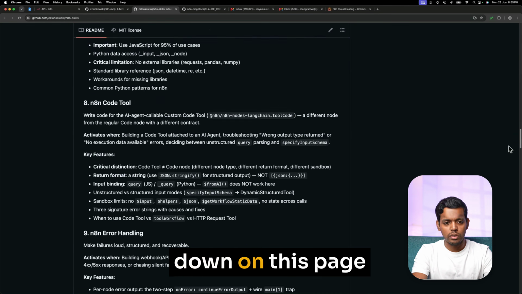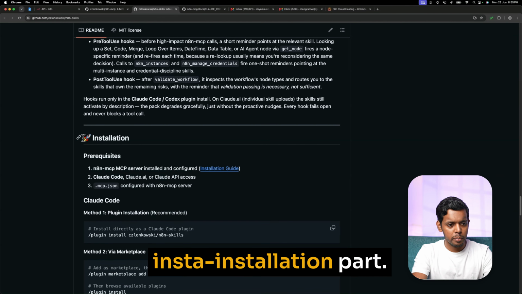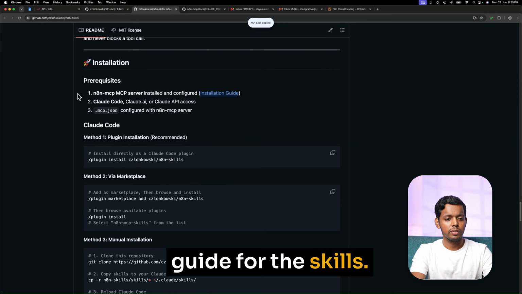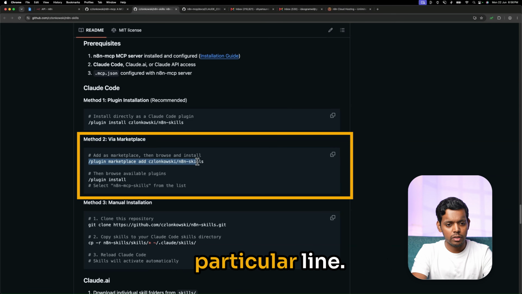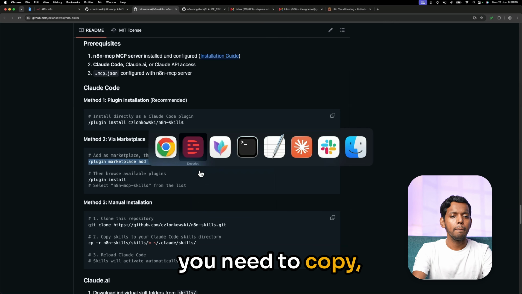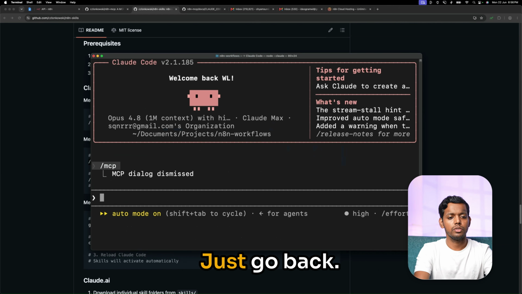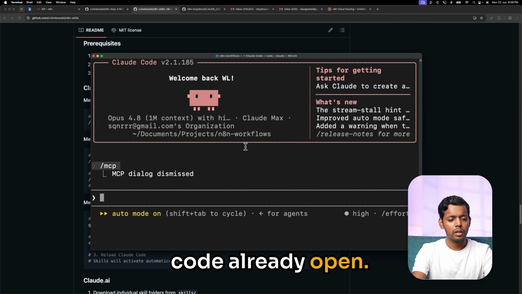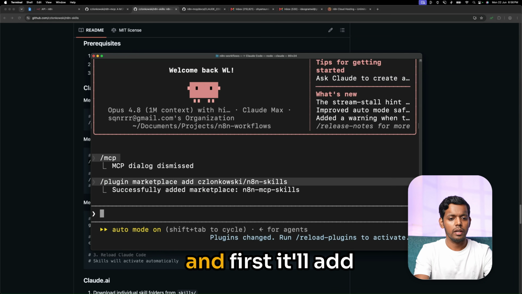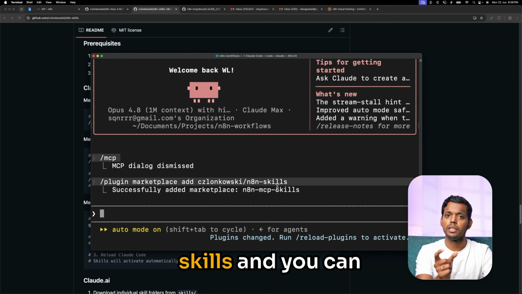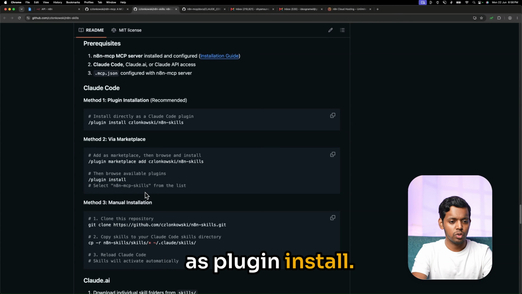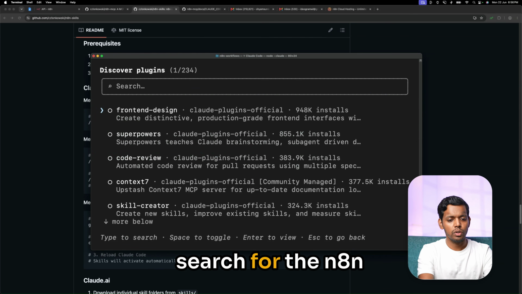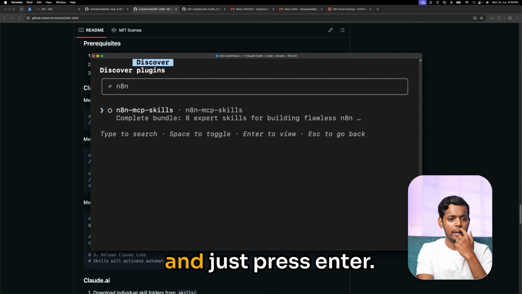Now just scroll down on this page till you reach the installation part. This is the installation guide for the skills. I recommend following this method, which is called method 2. Just copy this particular line. This is the first line you need to copy, and then go back into the terminal. I have Claude Code already open. Just type this one and first it will add the marketplace. This is the location in which you have the skills and you can install those skills. Once you do this, next you can do this line, which is called plugin install. Select this command, then you can search for the n8n MCP skills bundle and just press enter.